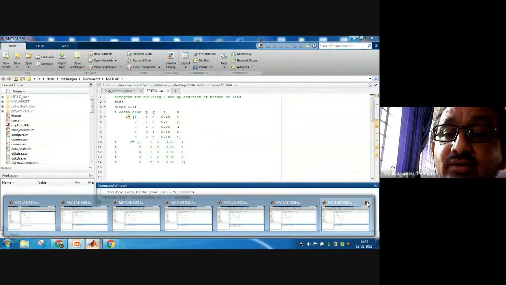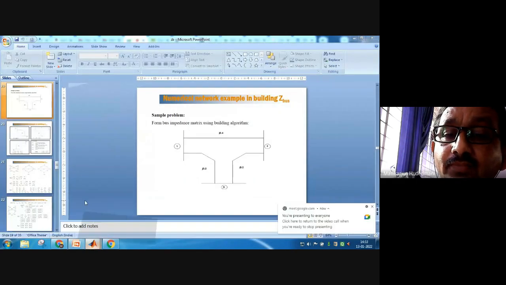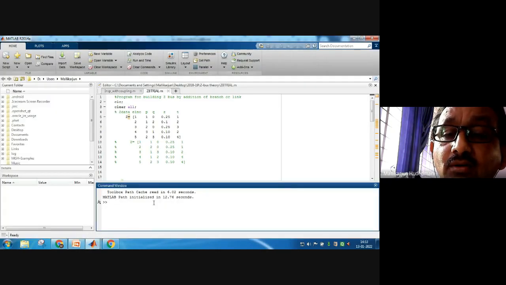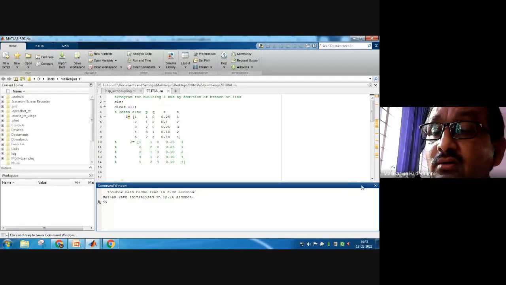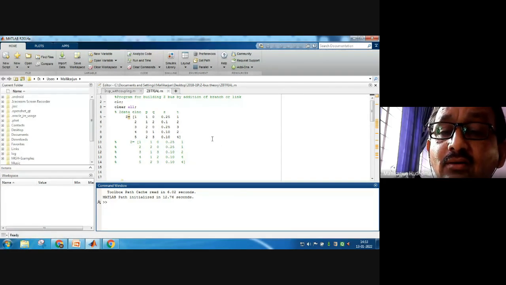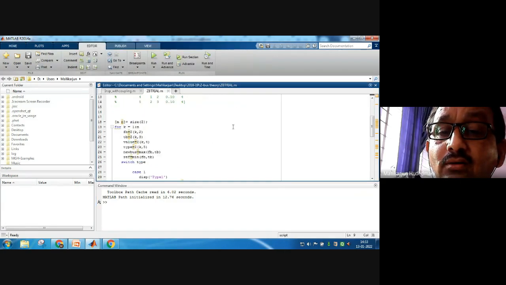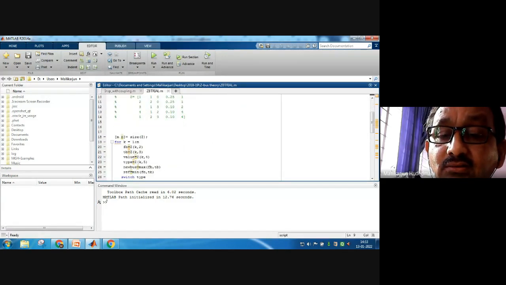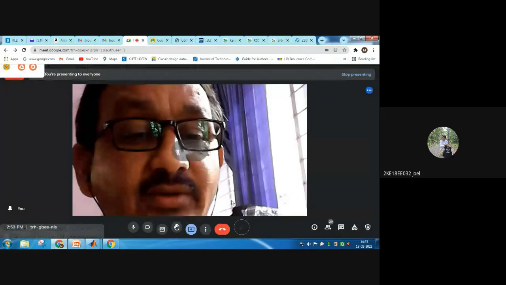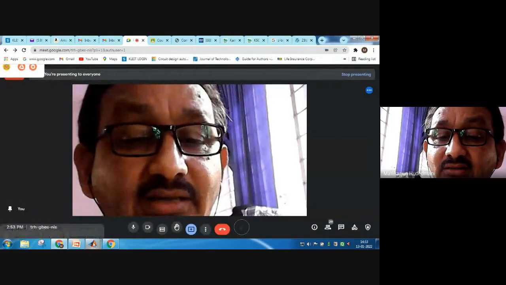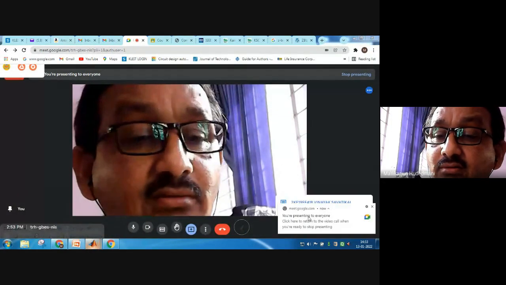Okay. You can just see this, my MATLAB window. Hope my MATLAB window is visible to you all. Somebody help me. Is my MATLAB window visible to you all? Yes. Somebody help me. Yeah, yeah, nice. Okay.